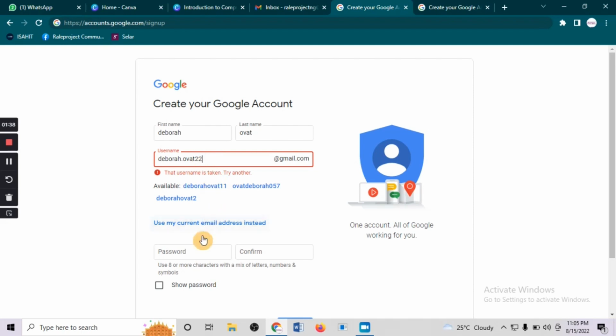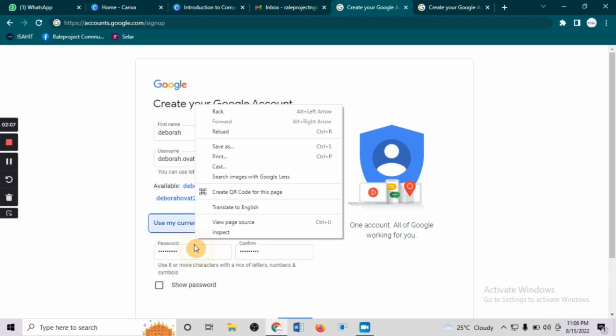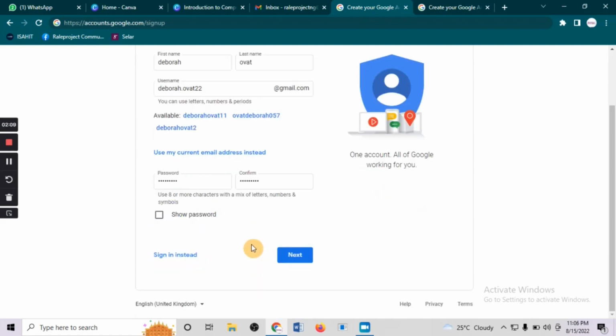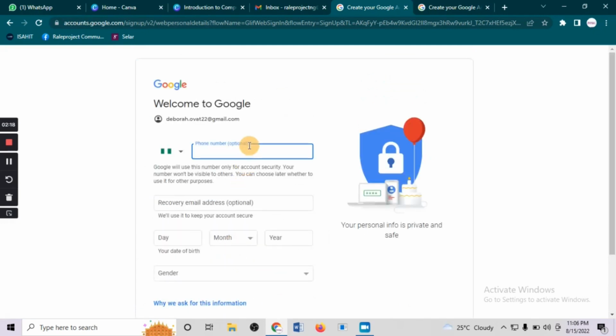Okay, so the next thing you want to do is type in your password, what you're going to use as your email password. Okay, so I'll be going down, and then once you're done filling all this information, the next thing you want to do is next. Now you have to choose a number that you want to use for verification, but I think that's optional now, so I'm just going to leave that blank.